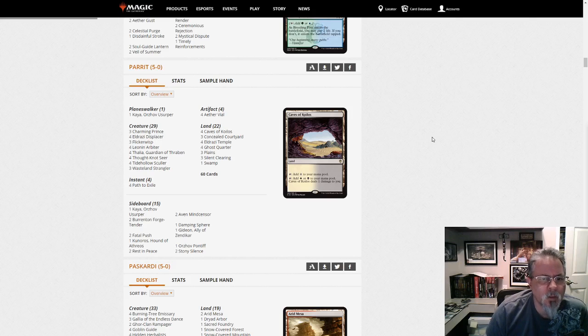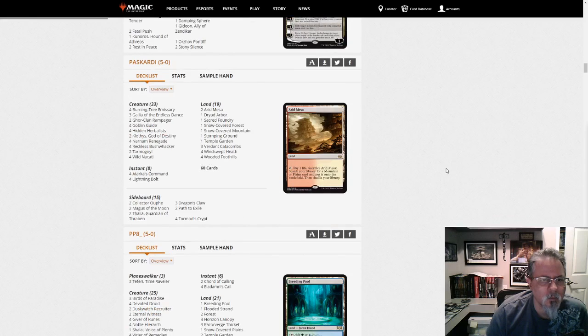Parrot with black-white Eldrazi and Taxes. Thoughtseize, Wasteland, Stranglers, Aether Vials, Kaya main deck. Kind of cool. Been seeing that a little bit more in this build. So, yep, there's your Eldrazi and Taxes deck.